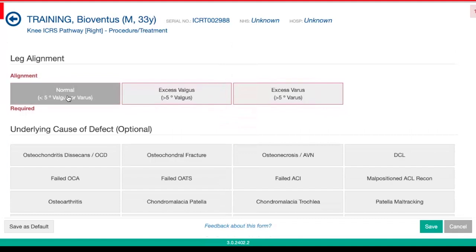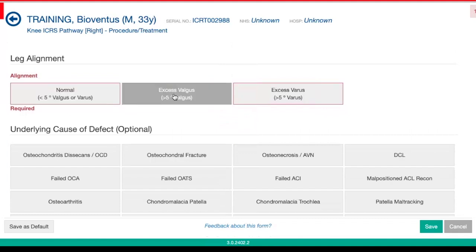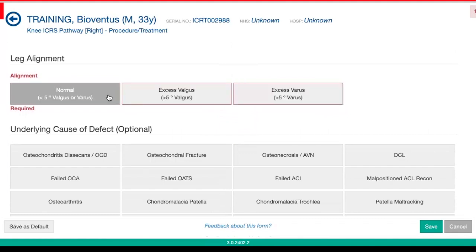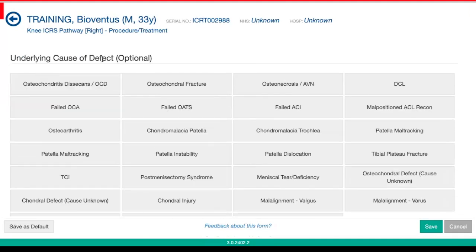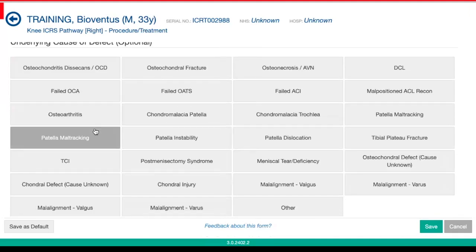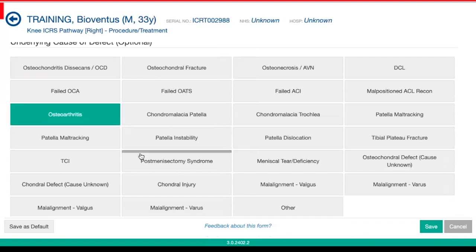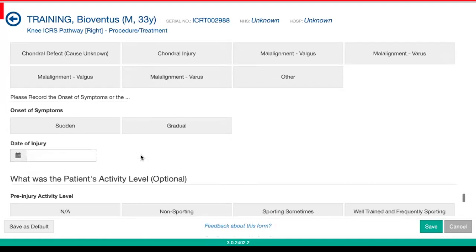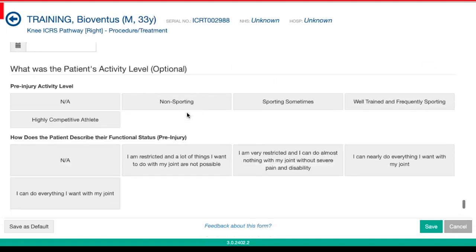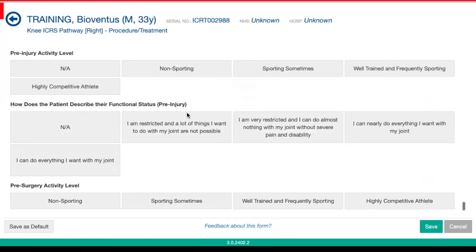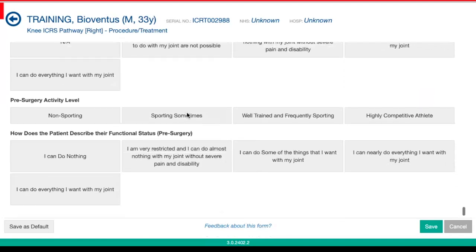Next, it's asking you whether the alignment was normal, excess valgus or excess varus. And if you know, you can provide the underlying cause of defect. So, for example, you can choose osteoarthritis here. And then some final questions on whether the onset was sudden or gradual. Again, this is optional. And what the patient's activity level was. And once you've done that, you can save the form.